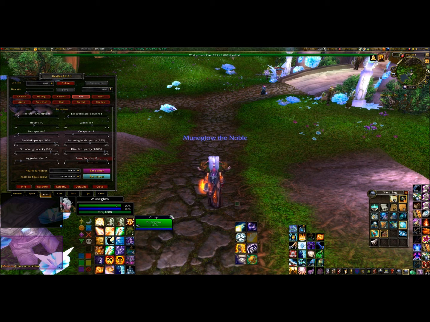Now your power bar size is your mana bar, your rage bar. You can increase that or have it non-existent if you don't really want them. And your aggro bar size, that's just to show who has aggro, and there'll be a red line around their bar if they have aggro.